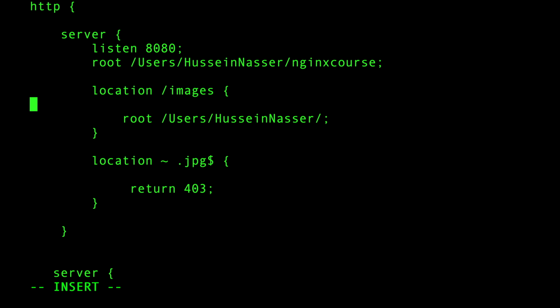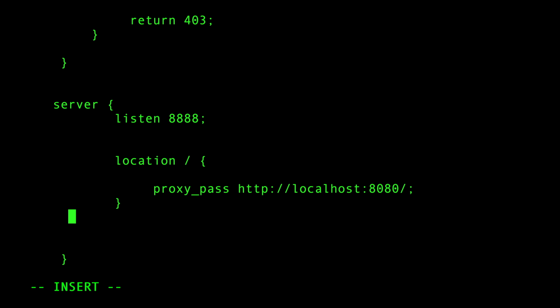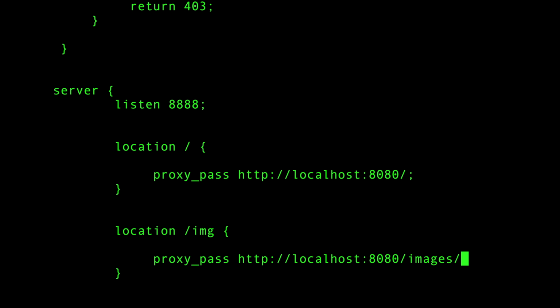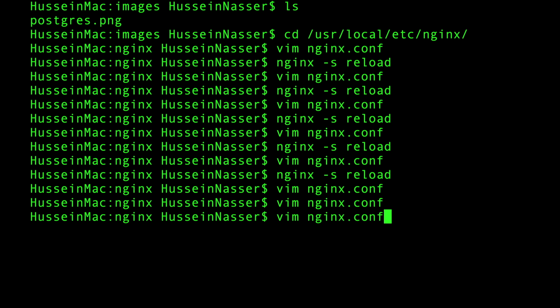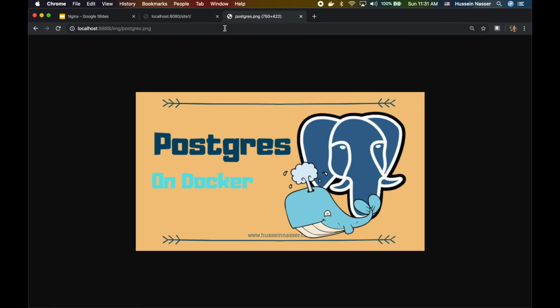Let's say you want to do the images. How about images? If someone goes to location slash image, you want to take them to the images. Proxy pass http://localhost:8080/images. You can do that. That's powerful. You know why? Because now slash image on this guy, postgres.png, will load me the picture. That's all. It's kind of shorter if you think about it.